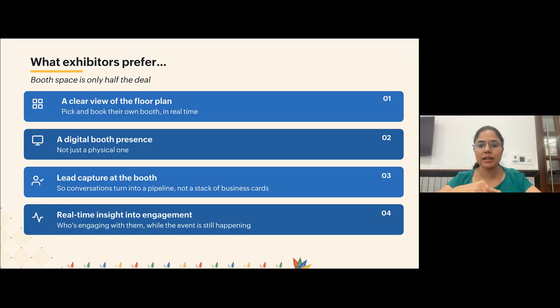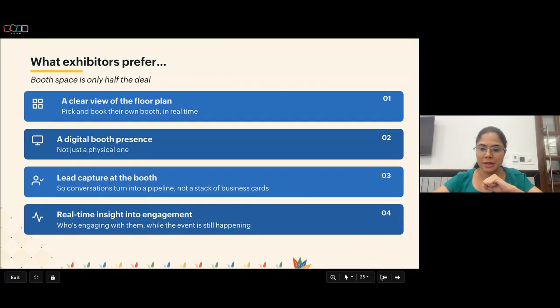You need to streamline that, and to do that you can give them the option of digitally capturing the leads and having them in a system which can later flow into their CRM or their funnels. And the exhibitors should have insight into the number of people who walked into their booths or who inquired about the product. It will give them an idea of how successful their booth was, or even the event was. So that's what the exhibitors prefer.